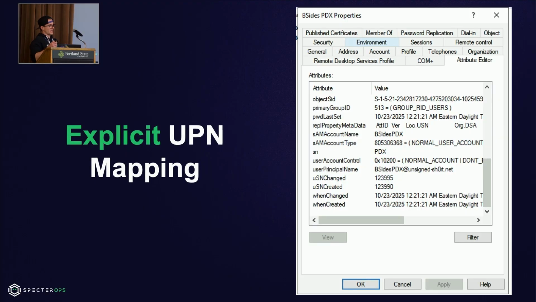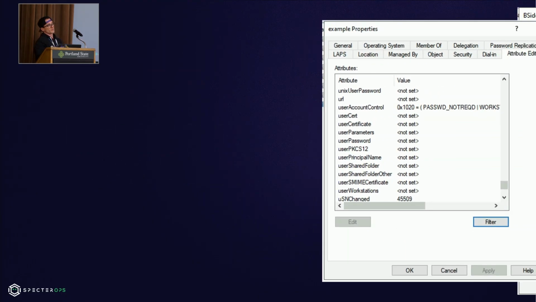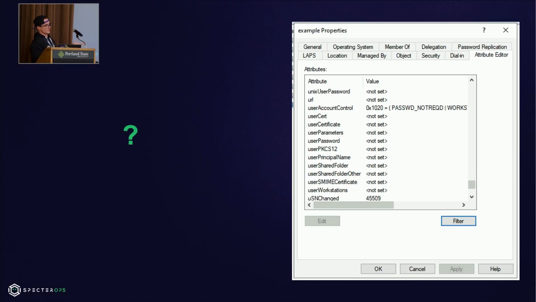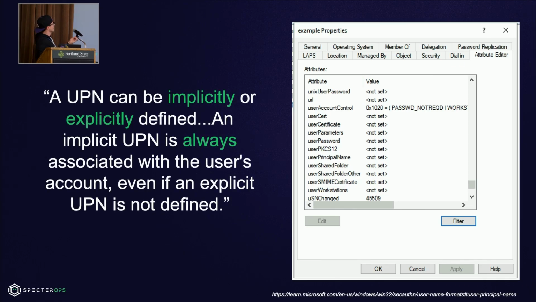This attribute being present is called explicit UPN mapping, because it's actually stored in that attribute. But what about the case where there isn't a value present? What happens there? Microsoft considered this, and they explained the process. The quote is: a UPN can be implicitly or explicitly defined. An implicit UPN is always associated with the user's account, even if an explicit UPN is not defined. This is also true when it is.